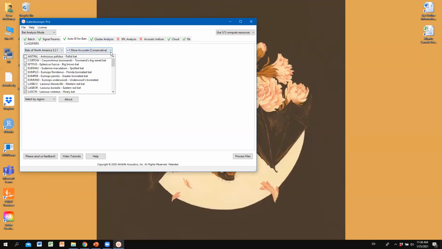Next to that, I keep this drop down on +1, more accurate or conservative. So that means when Kaleidoscope is performing auto ID, it is more conservative when it assigns the species ID. You could also keep it on balanced or neutral. Liberal is an option as well, more sensitive, but we prefer to be more conservative with our species ID estimates. And so I would recommend keeping it on +1, more accurate or conservative.